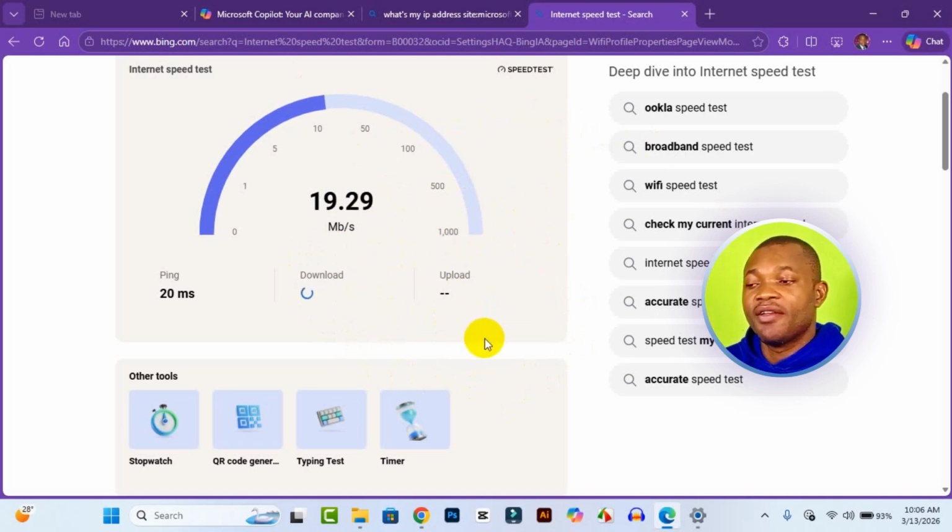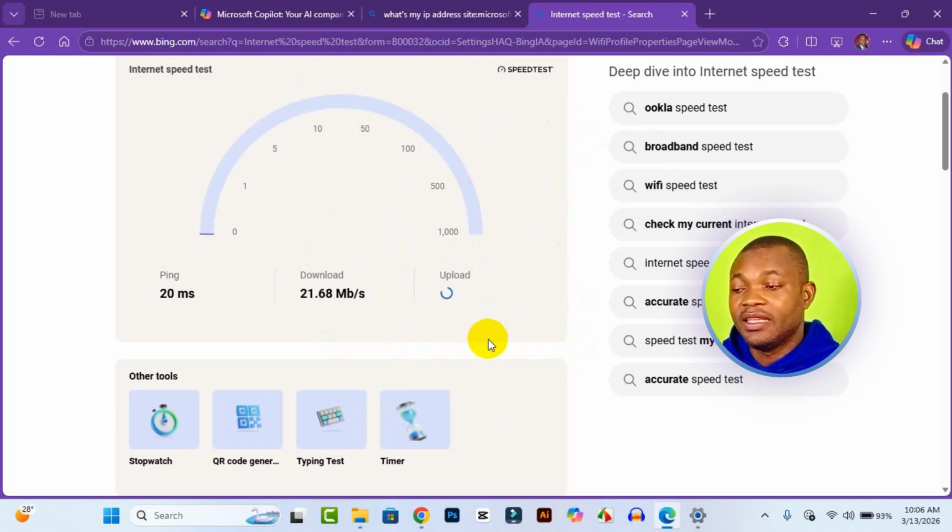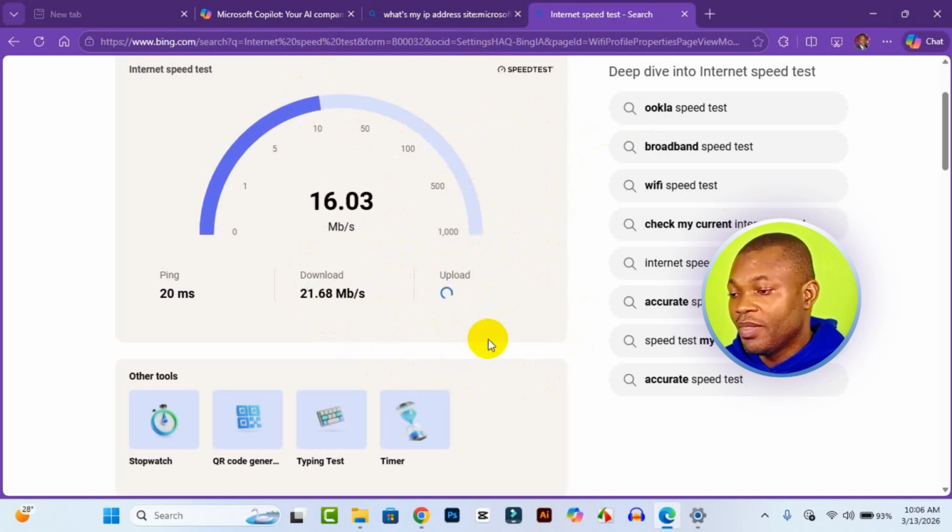Then this will give you a kind of full knowledge about the type of internet you are using and how your internet speed is moving. That's like what you see right here.